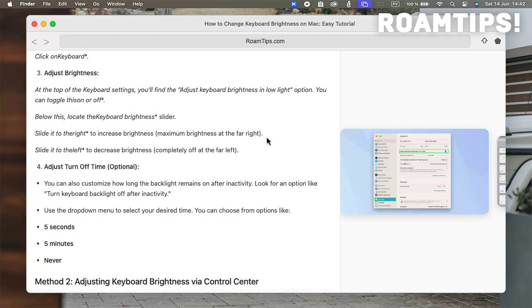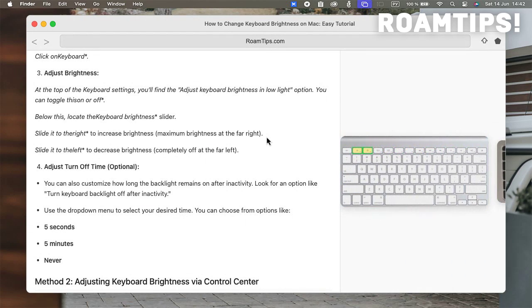Today, we're going to show you how to manually change the keyboard brightness on your Mac. Let's get right to it. First, click on the Apple logo in the top left corner of your screen and then select System Settings.